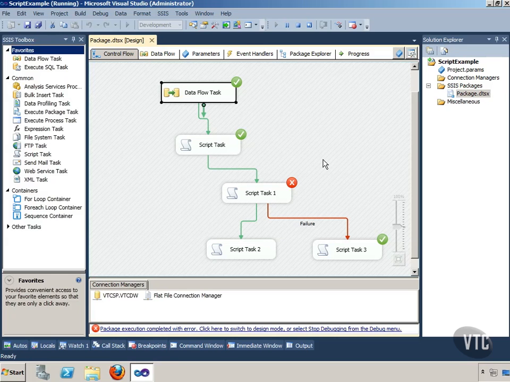Now, in that little script window, I can type whatever C# or VB code I want to. I'm going to talk to you about those component properties in just a few minutes in a separate video. But that's a very, very simple example of using scripts, using variables, lots of things going on there, and controlling your package. Hope that helped.